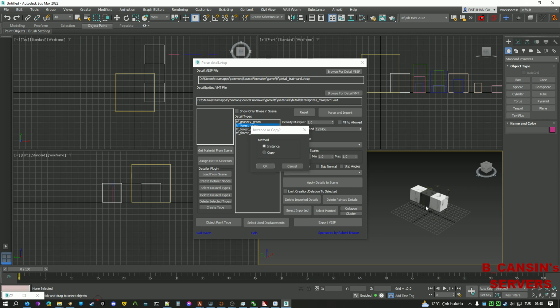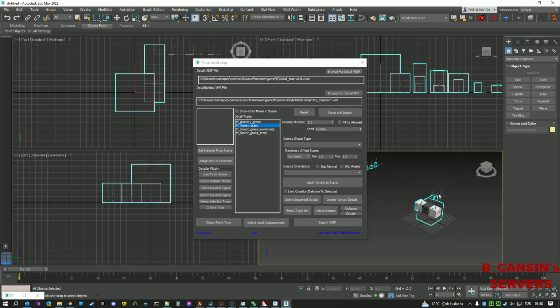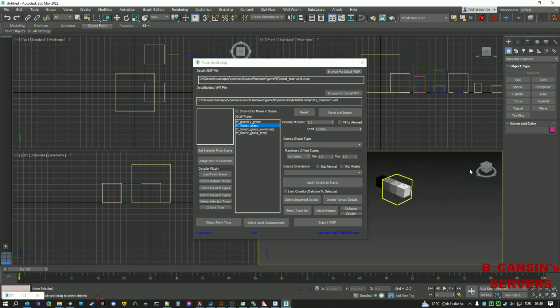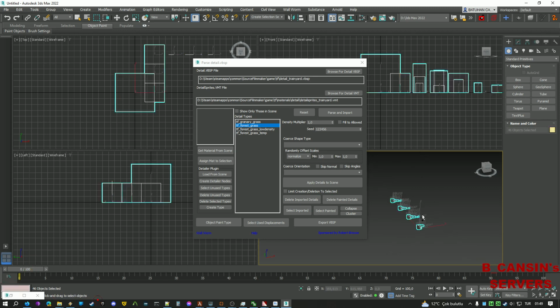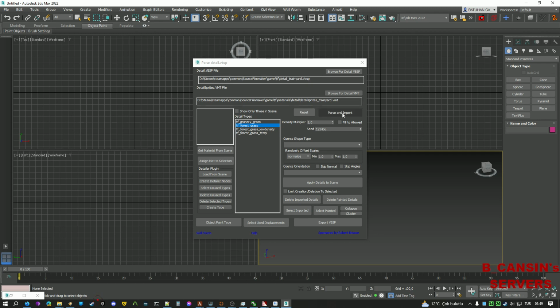So I'm going to instance. Okay, so I'm going to delete all of the things. Also I'm going to show why I'm deleting: because first we didn't give the materials, it's importing broken, you can see. Alright, so let's clean them. Alright, so let's parse and import again.